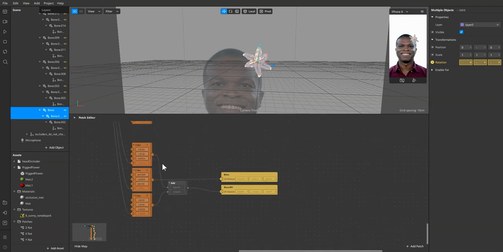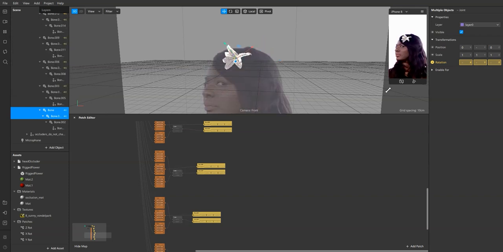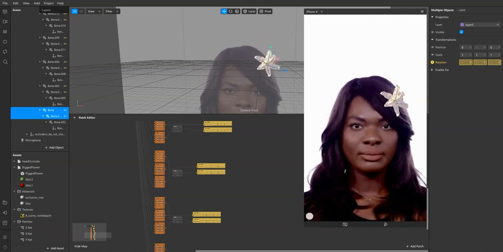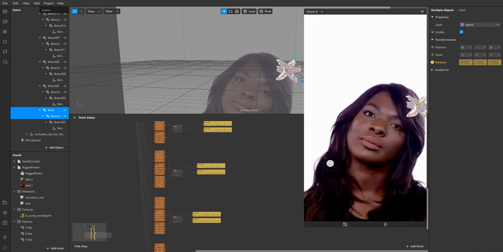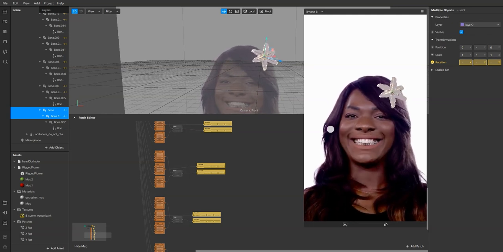Once we're done with this process, we're basically ready to finish the project. So we can test it. And as you can see, you have a fully rigged flower that reacts to the movement of the head.